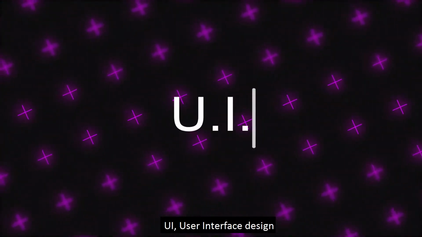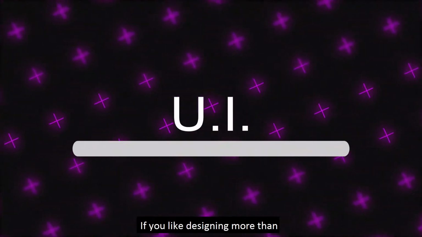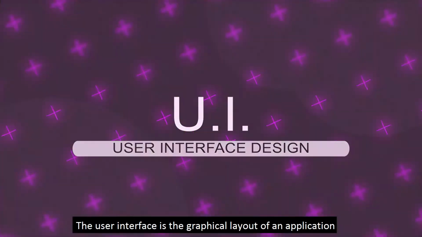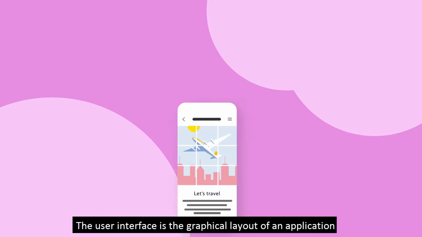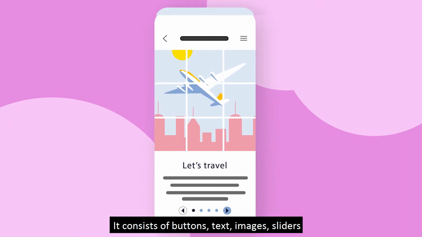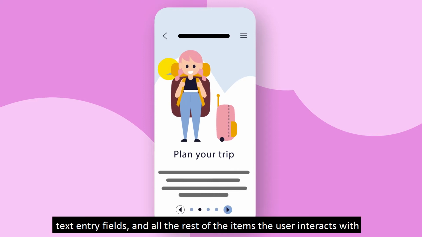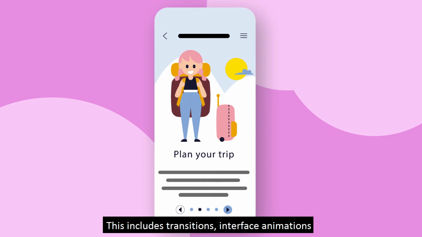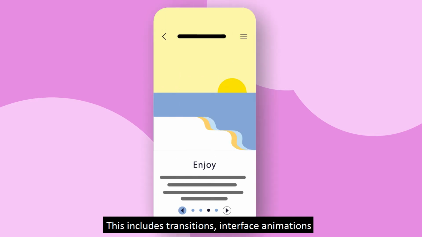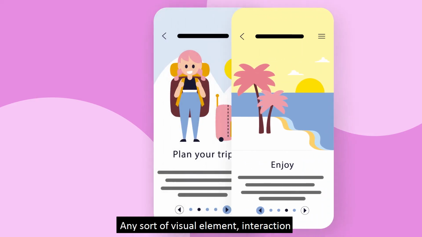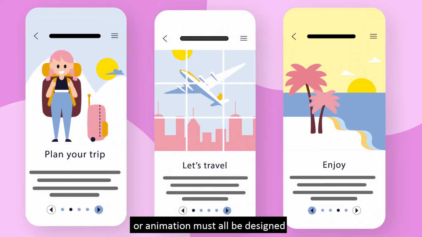UI, User Interface Design. If you like designing more than programming, then this is the one for you. The user interface is the graphical layout of an application. It consists of buttons, text, images, sliders, text entry fields, and all the rest of the items the user interacts with. This includes transitions, interface animations, and every single micro-interaction. Any sort of visual element, interaction, or animation must all be designed.